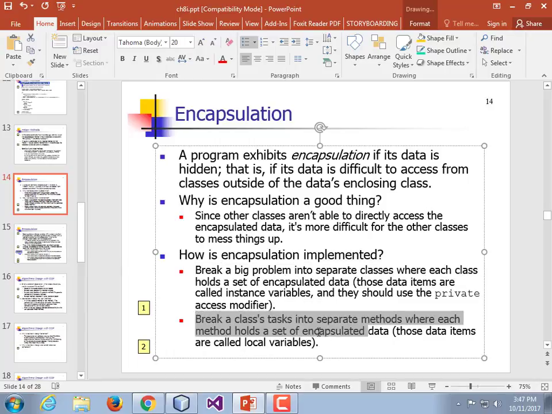Then you break the tasks into separate methods, where each method holds a set of encapsulated data. They're declaring that local variables are also encapsulated data. And that's a good point, I suppose. You don't want to put a whole bunch of instance variables in your classes that you don't need. And I'll give you an example of that.